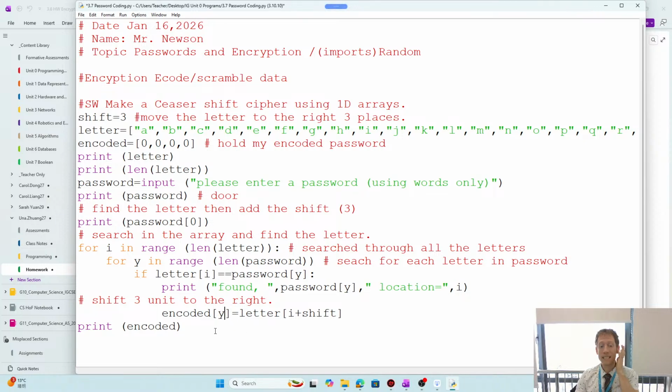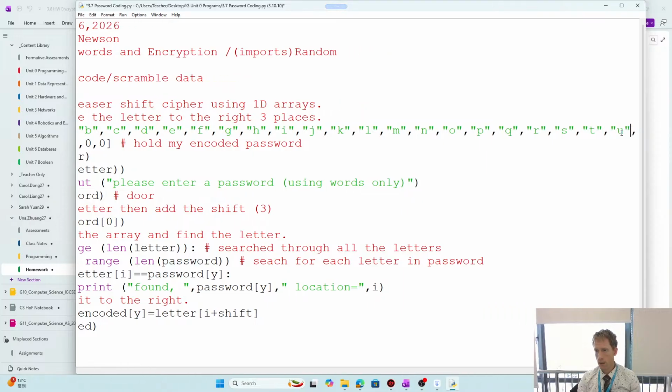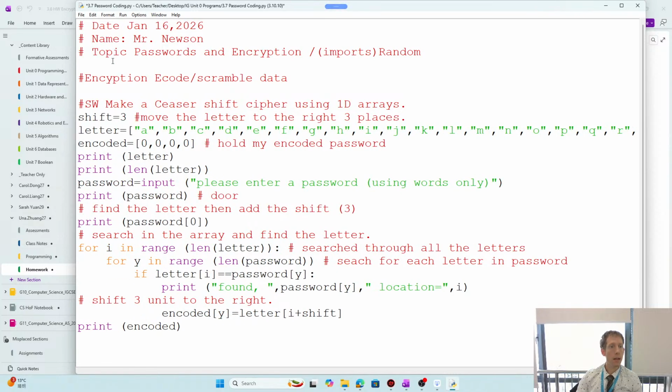Okay, let's see if this works. I should get 4 things. Door: D should be G, O should be R, it should be GRR, and then R becomes, we shift over 3, it should be U. Let's see if this works. Are you ready? I'm going to hit run and see if we can.